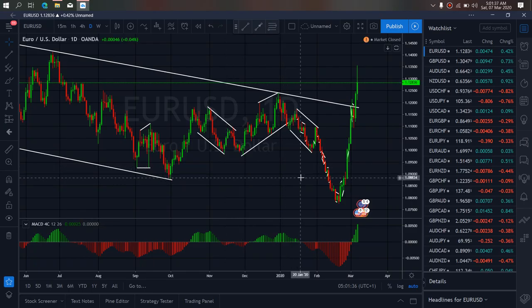On euro dollar for this week, euro dollar has been on this aggressive buy momentum upside. So this week we want to watch it give us any form of corrective structure here for it to resume this buy momentum upside. We watch for correction to start this week.